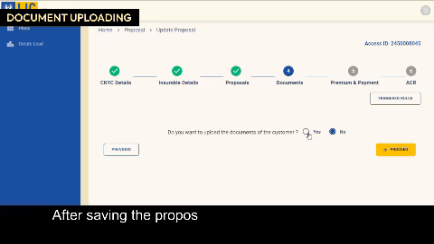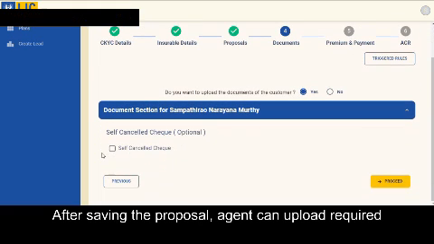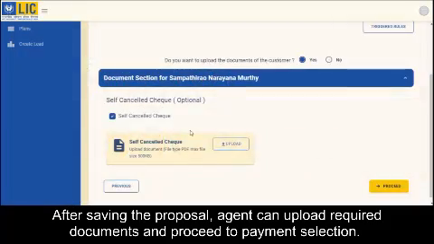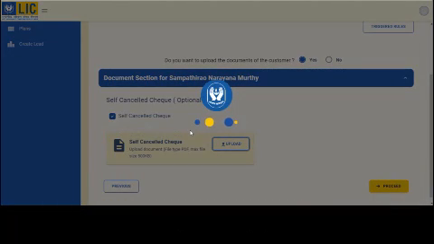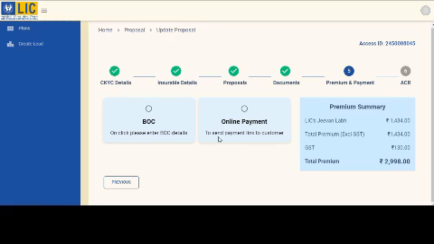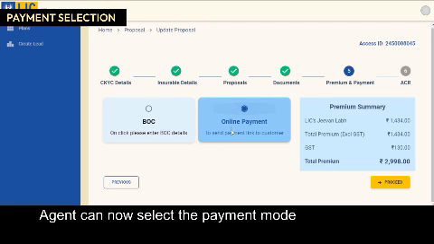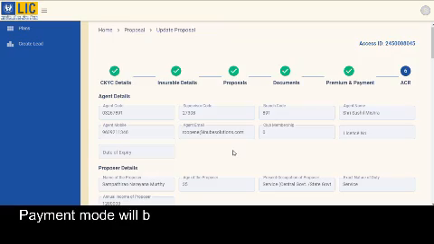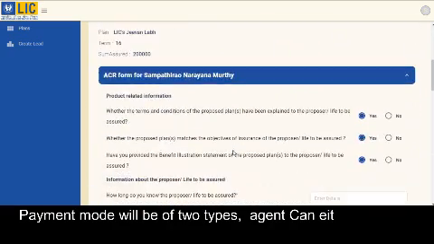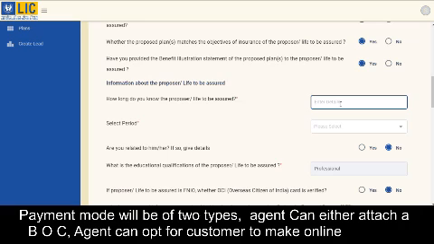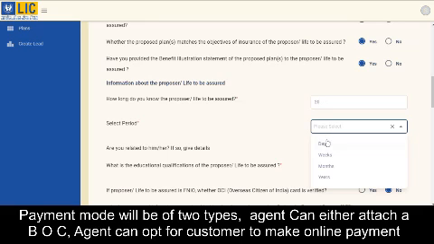After saving the proposal, agent can upload required documents and proceed to payment selection. Agent can now select the payment mode and proceed to ACR filling. Payment mode will be of two types: Agent can either attach a BOC or agent can opt for customer to make online payment.